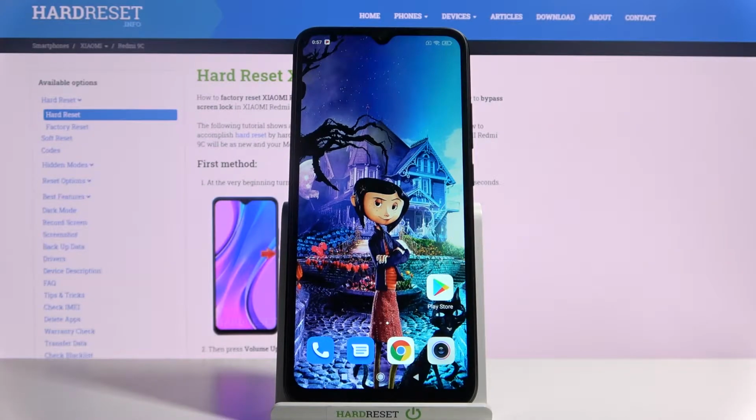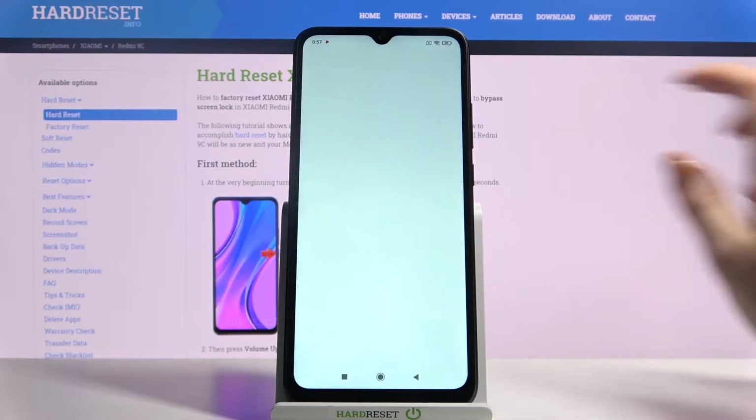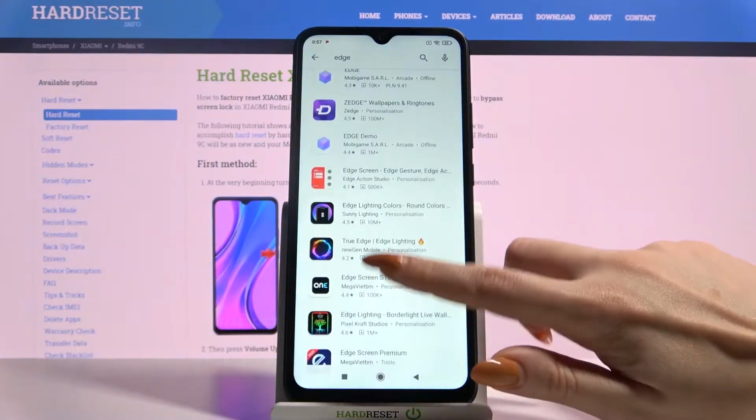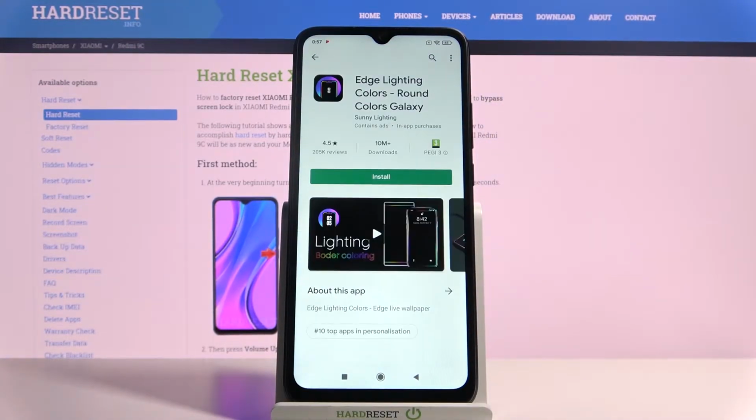Hi, in front of me is XIAOMI Redmi 9C, and today I would like to show you how you can download and apply colorful edges on this device. Firstly, open Play Store, then type edges and download this app from this developer.